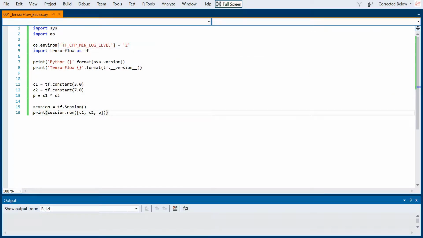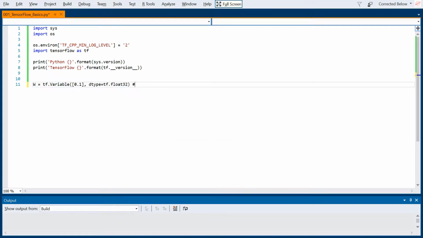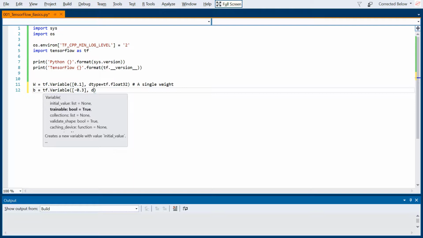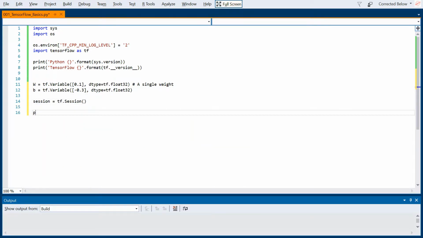Working with only constants would get boring quite quickly. So let's introduce variables. Variables are, just like in any other programming language, values that can be updated. Let's do something a bit more neural network-like, and create a single variable for a weight and one for a bias. These are good candidates for variables because they should be updated during training. Seems simple enough.